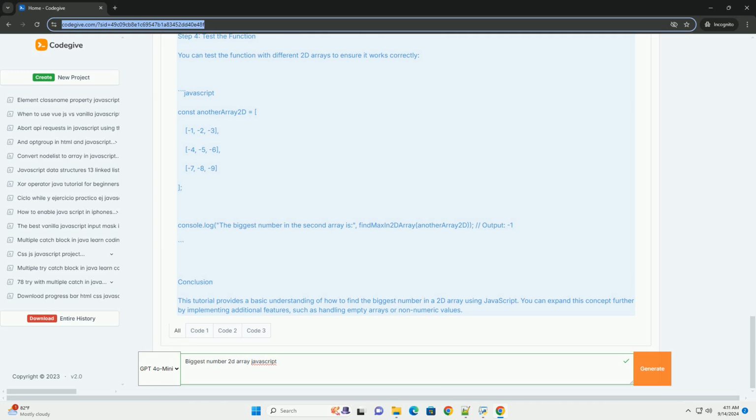This method ensures that every number is evaluated, leading to the identification of the largest number in the entire 2D structure. The efficiency of this approach is O(n*m), where n is the number of rows and m is the number of columns, making it a straightforward yet effective solution for this problem.